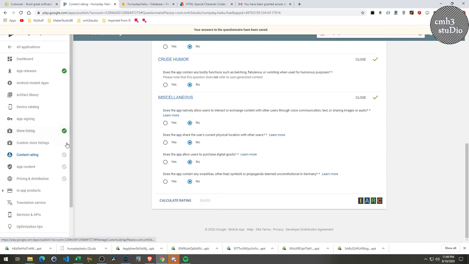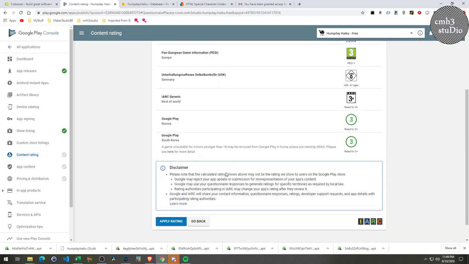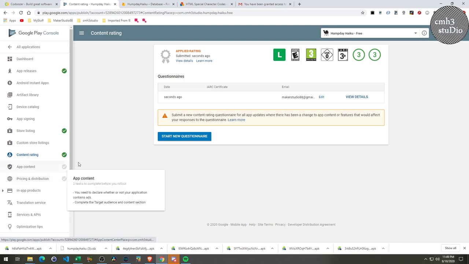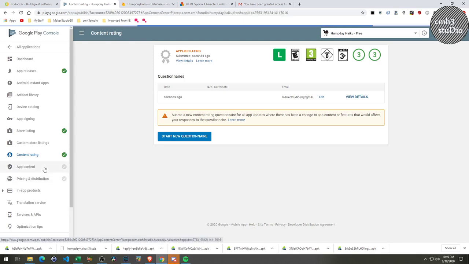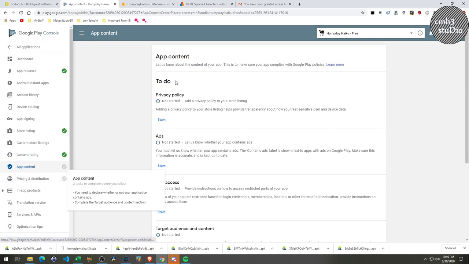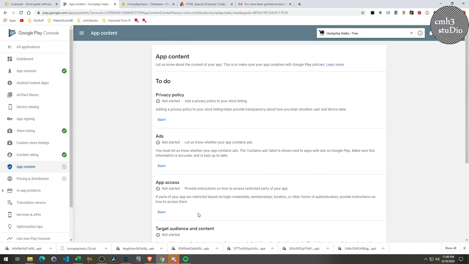And so what's going on is, as you go down, these are the required check boxes that you have to have in order to publish. So I'm just going to calculate rating. I'm good with that rating. That looks correct to me. So this is app content. You have to go through each one of these and answer your questions to the website's satisfaction.